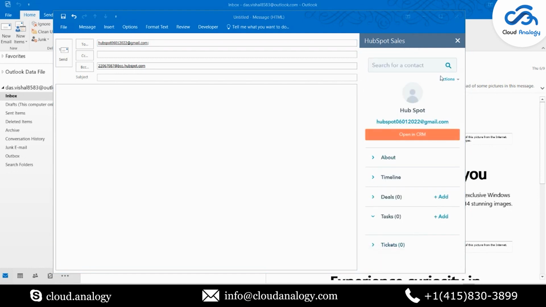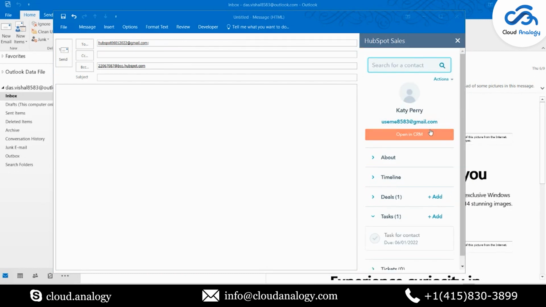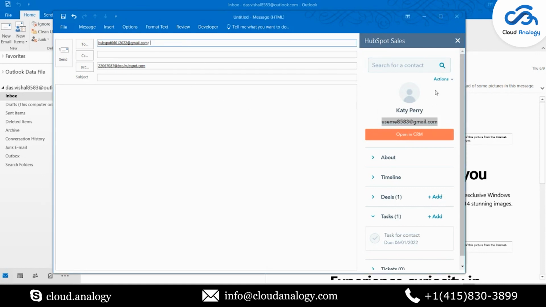You can also search for a contact, let's say Katie, and you can see it's here, as we can send her the email and utilize other services too with this integration of Hubspot with Outlook. This is how we integrate Hubspot with Outlook.